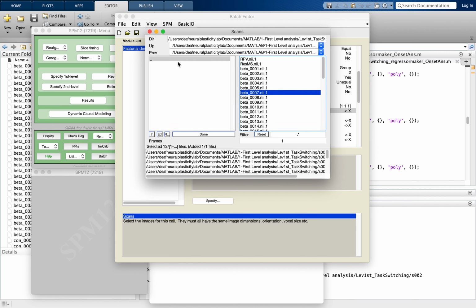I go to the next cell, and the next cell will be stay, left hand, hearing participants. For the left hand, the beta value for the stay condition is beta 5, so I'll select beta 5 for each of my hearing participants.